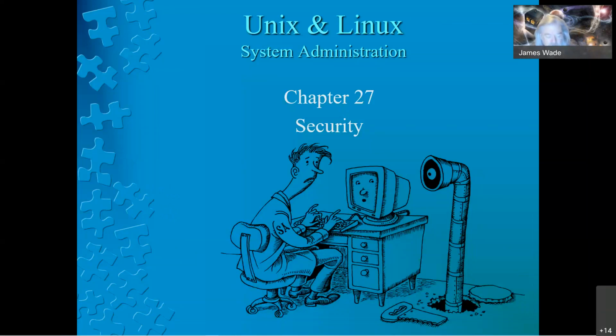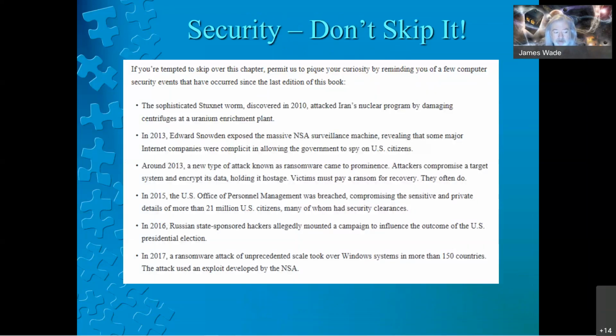So let's talk a little bit about security. Don't skip it. Notice the author says, hey, if you're tempted to skip this chapter, let's remind you of a few computer security events. The sophisticated Stuxnet worm, discovered in 2010, attacked Iran's nuclear program by damaging centrifuges at their uranium enrichment plant.